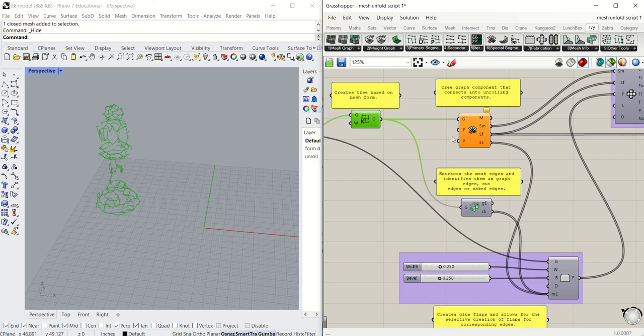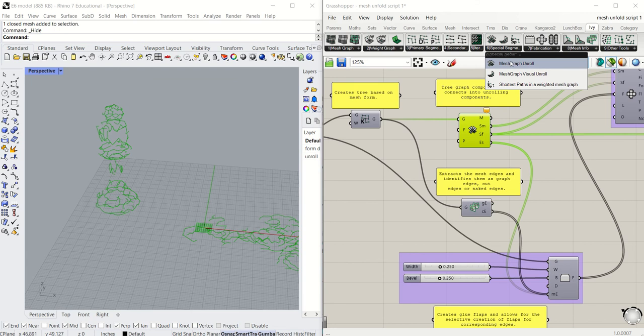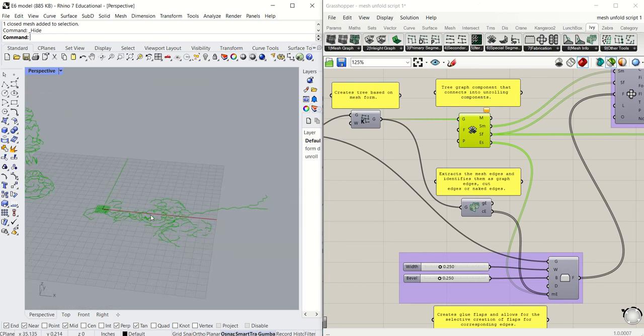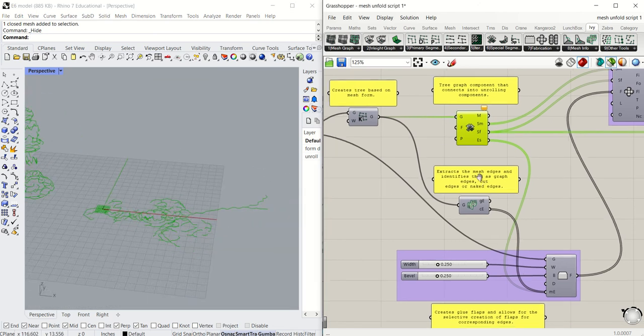Now you want to move into unrolling these components, and how you're going to do that is using the Mesh Graph Unroll component. You can find that in the spatial segmentation tab up here, the sixth one, called Mesh Graph Unroll. So you're going from your tree based on the mesh form, still in graph format, into another graph, which is just unrolled onto the two-dimensional plane.